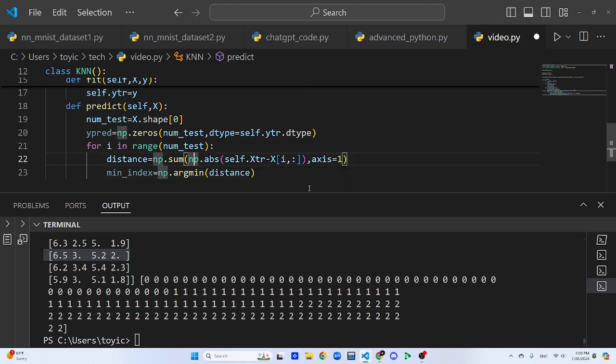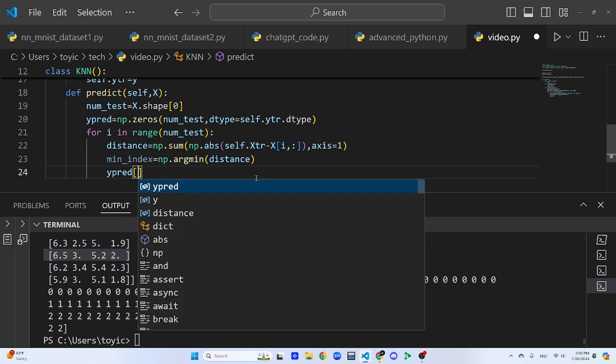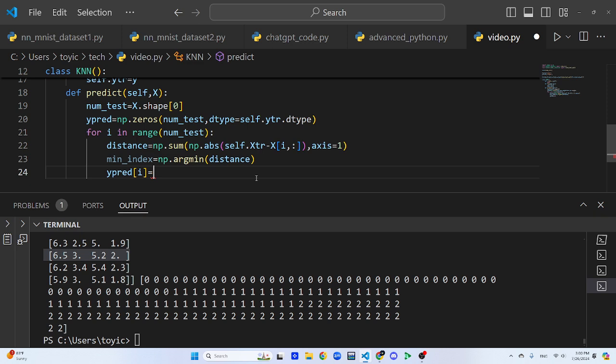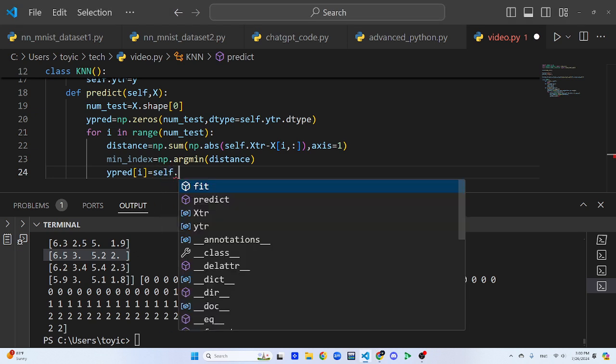So what this will give us is the minimum distance in this distance array, and it will find the index of that. Okay, so now what we will do is we'll change the y_pred's ith element. It will equal self.yTrain of this ith element.